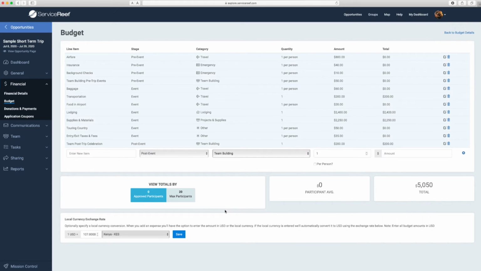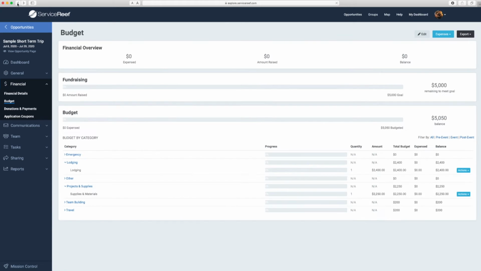There's a lot of complexity to this to give you the flexibility that you need to manage your budget as you need. And then you can even note the local currency exchange for where the short-term trip would be happening. Now, when I go back a screen, I'm also able to see my expenses.